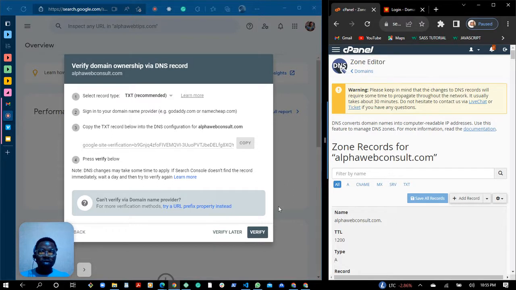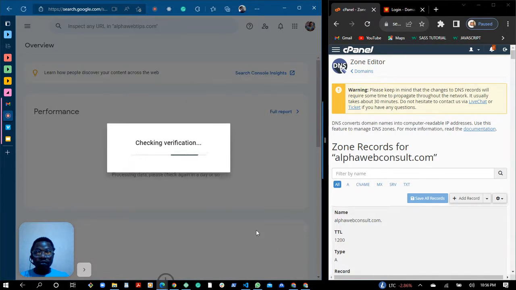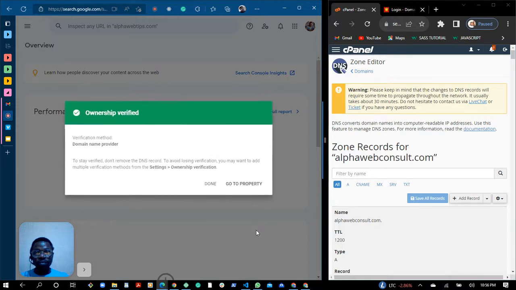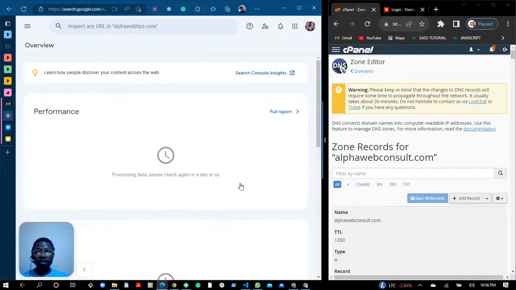Alright. Now you may go ahead to verify immediately, but I will urge you to wait for at least 1 minute before going ahead to verify. Now I'm gonna wait a bit. So you can see that it's as simple as that. Now let's try and verify if it's connected. You can see it's as simple as that. Now you can click on done, or you can go to your property.